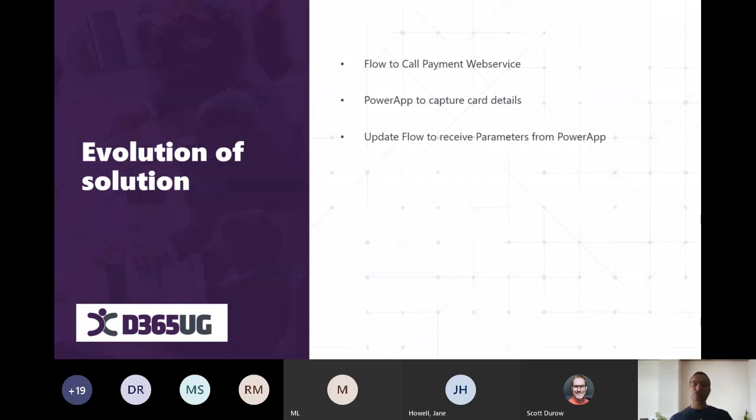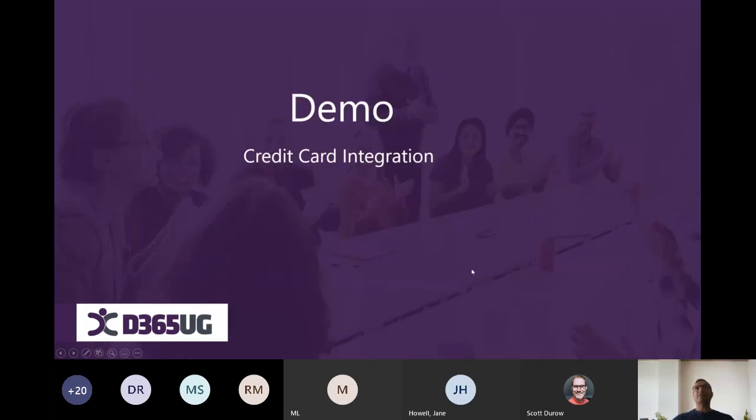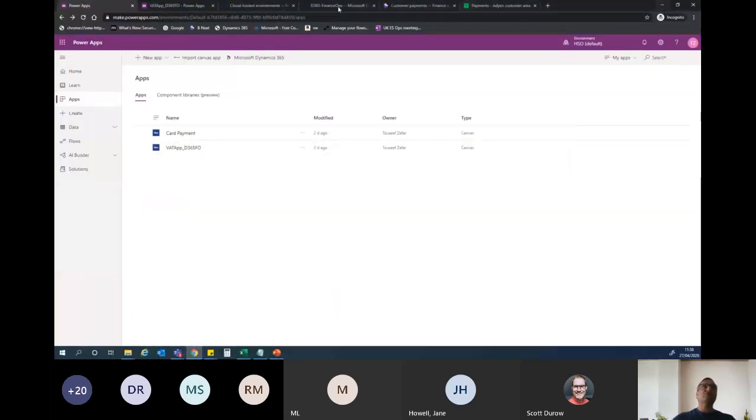So the next part was to take that Power App and then embed it into F&O. So instead of passing those values manually, let this pass the values through the Power App, using the embedded experience, and so on. And then you show the results in F&O, etc. So basically, you go one step at a time when you are building these solutions.